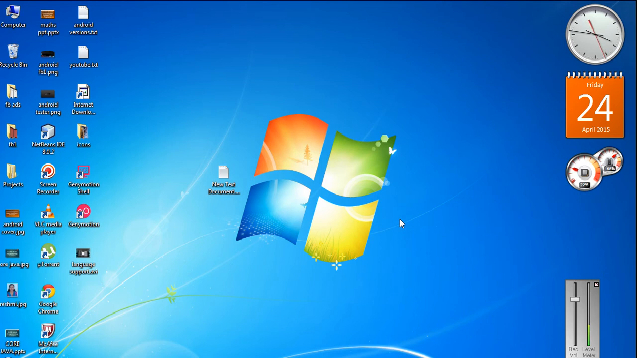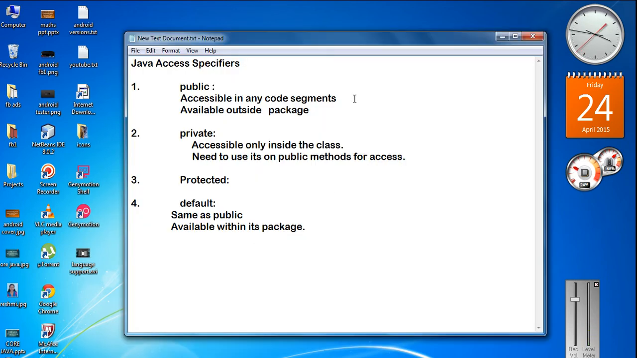In this episode we are going to learn about access specifiers in Java. By using the access specifier, we can control the use of data within a class or a program. So Java supports mainly four types of access specifiers. First one is public, second one is private, third one is protected, and the last one is default.